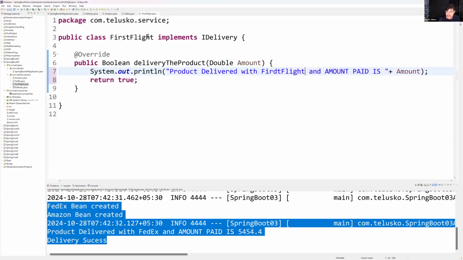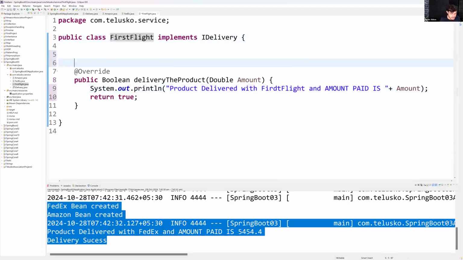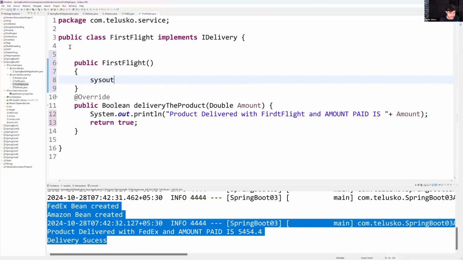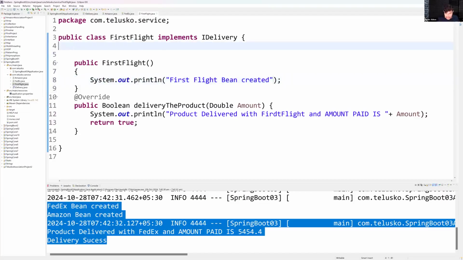Okay. And of course, I'll create the bean of this. How will I know? Through the constructor, I can check whether it is created or not. I will say here public, System.out.println. I will say here "FirstFlight bean created." I will save this. I'll go back at the top and use @Service.